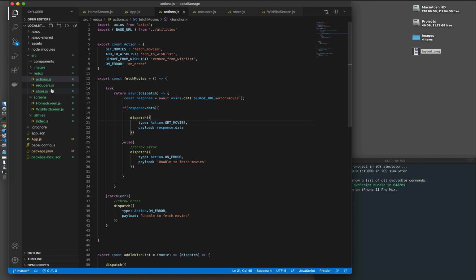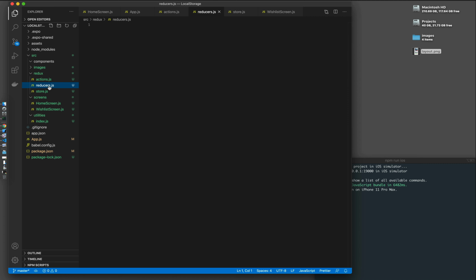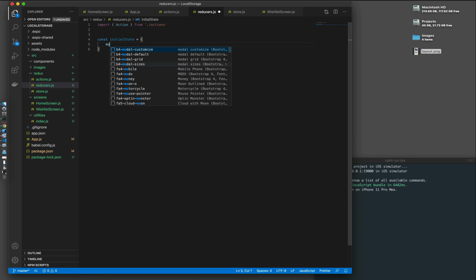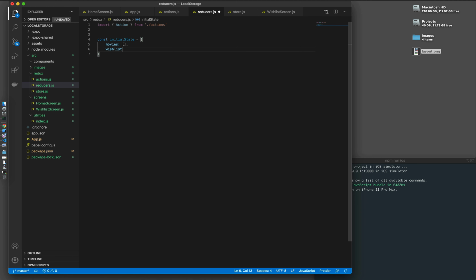So let's add some data to the reducers. And we need to run this here. So this will be right, and this is also right.